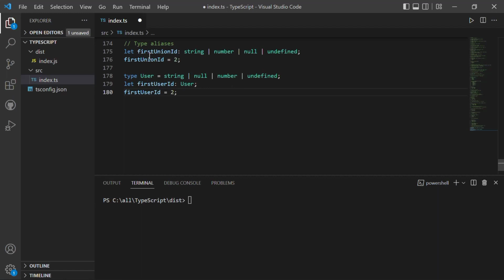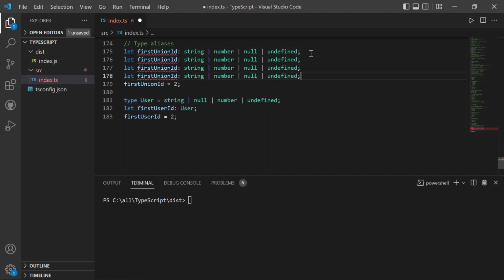These both are doing the same thing, but type aliases are not used just for this. Type aliases are used when things get more complex, when we start using functions, objects, and arrays. That is when type aliases are used to name a specific type. Let me tell you why exactly we use type aliases. Let's assume that we have many union IDs here. This is just the first union ID. What if we have 4 union IDs?